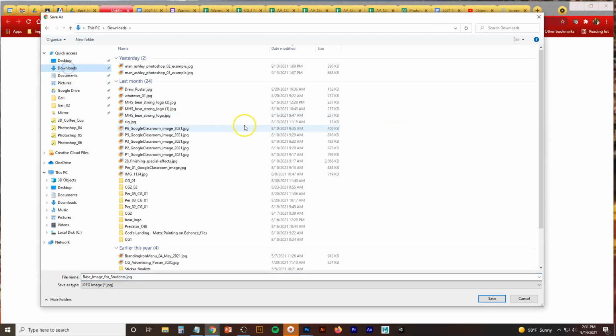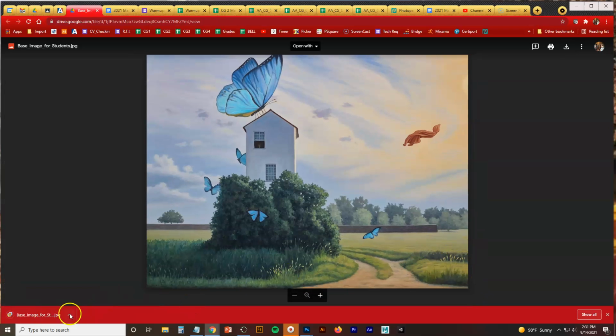I'm just going to do it simply to my downloads. Hopefully you have the setting that asks you where to download. If you don't, I will show you that in a second. But I'm just going to download base image for students into my downloads. If you're working on a Chromebook, it should save this file to your little hard drive on your Chromebook. So I click save and it says base image right here.